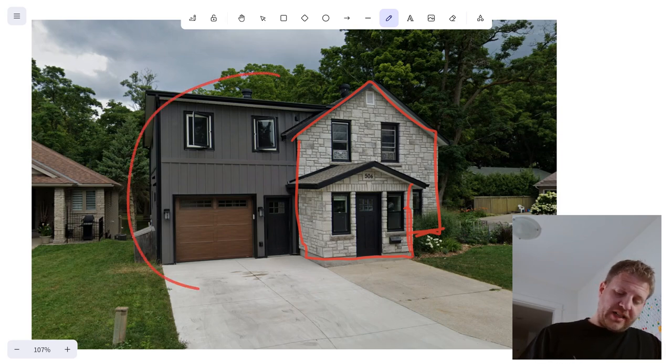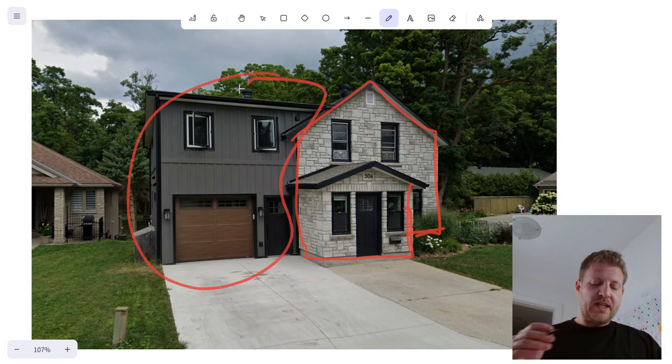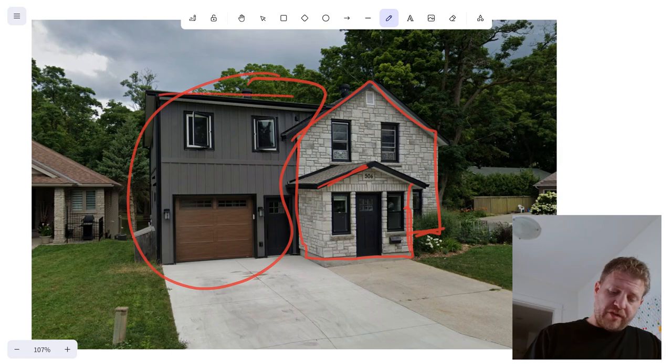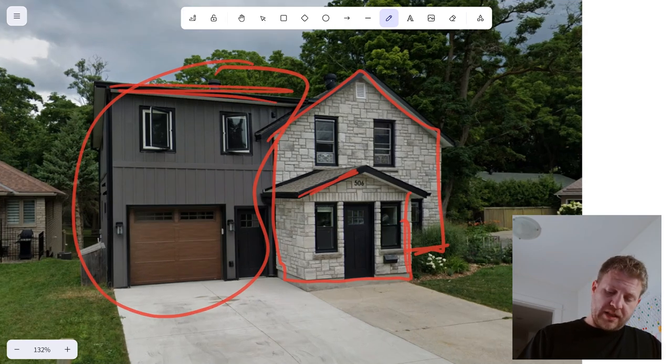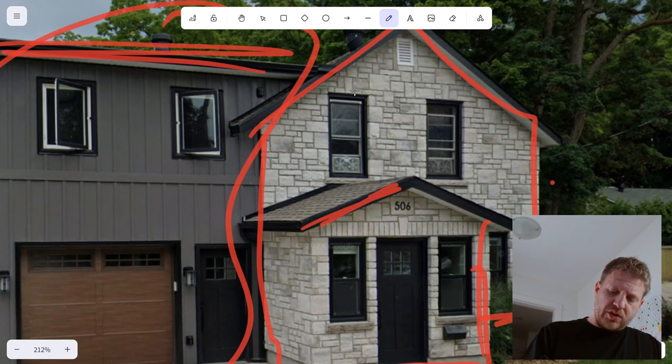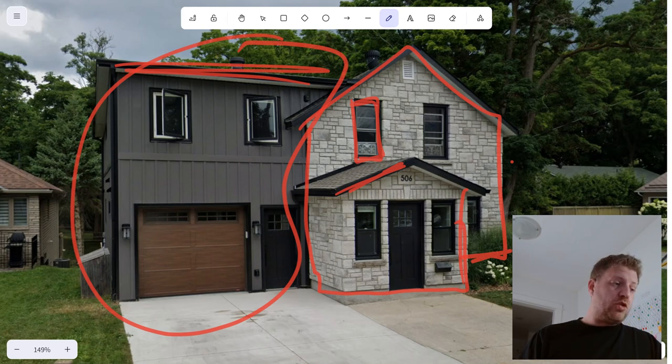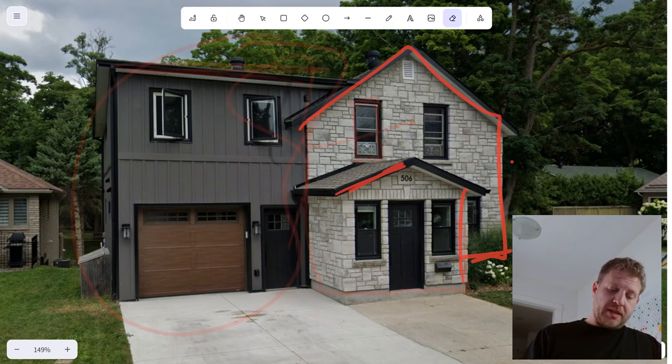But this is still very clearly an addition, right? They did a decent job tying it in terms of matching trim and things like that. We've got black fascia on the front over here, we've got black fascia here. It looks like they either redid the windows or probably just painted the frames. I think so. It's all black, so it does match. It doesn't look too bad in terms of an addition.